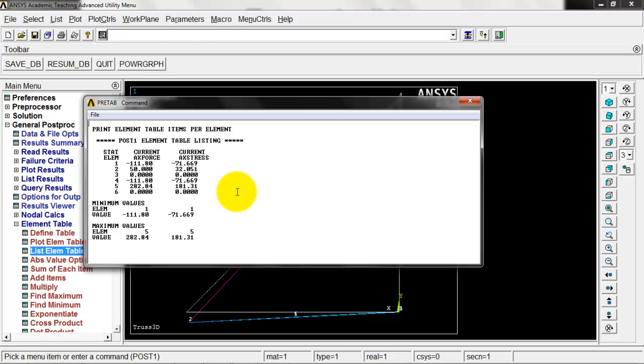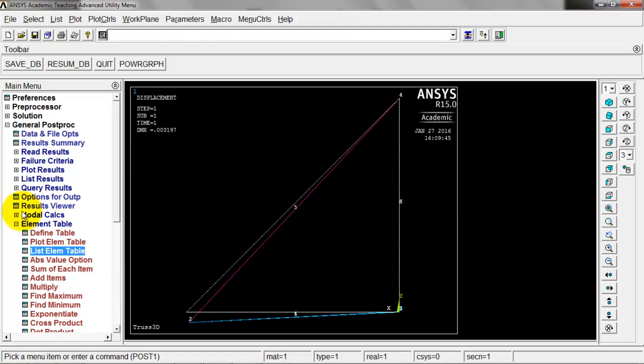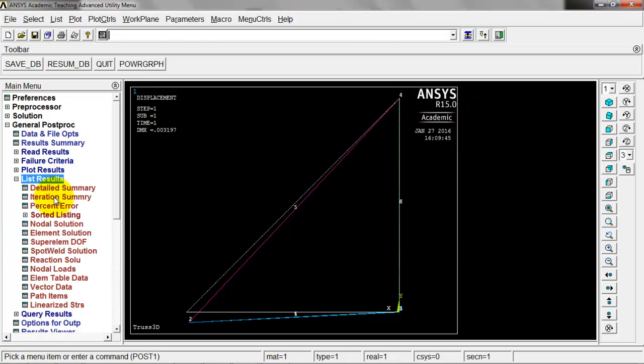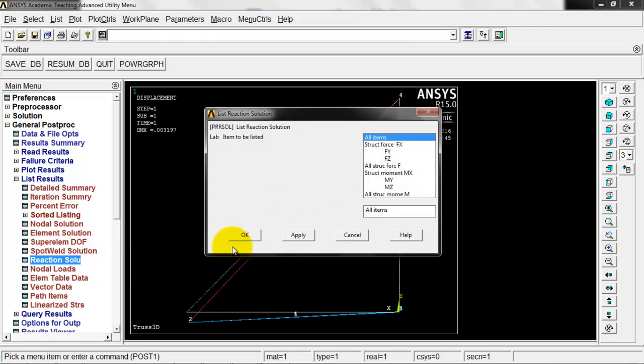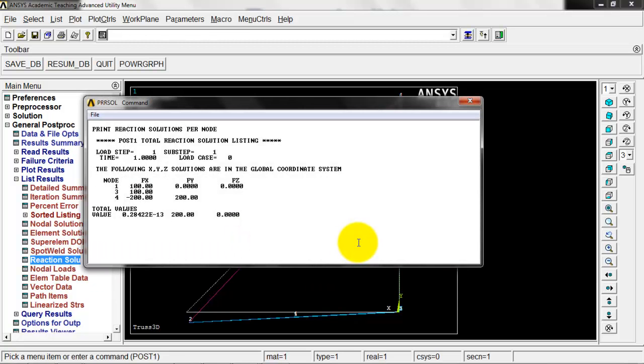Right. And last thing, if we want to look at the reaction forces, like we've done before, let's go back, list results and reaction solution, and go ahead with all items so we can see the reaction forces there. All right. 100 pounds at node 1 in the X direction, 100 pounds at node 3, and negative 200 pounds and 200 pounds at node 4 there.